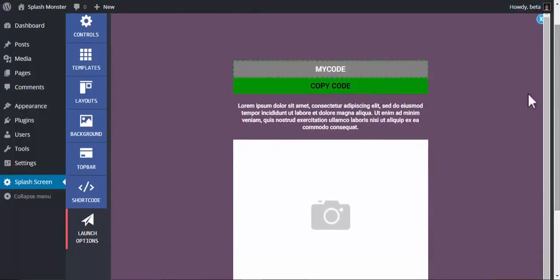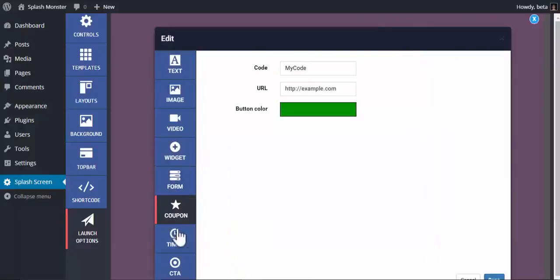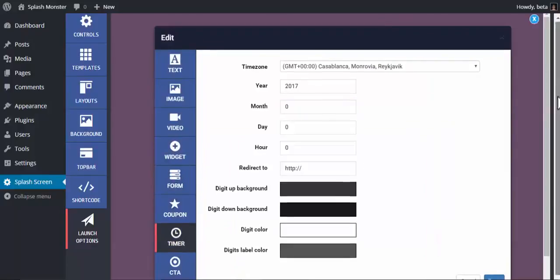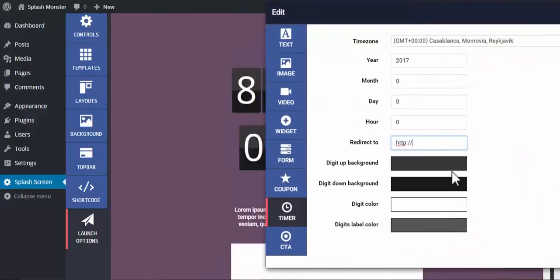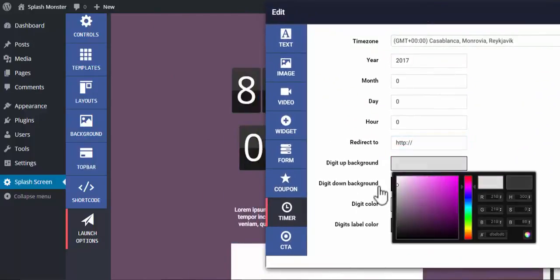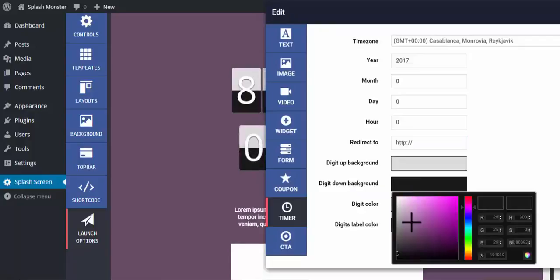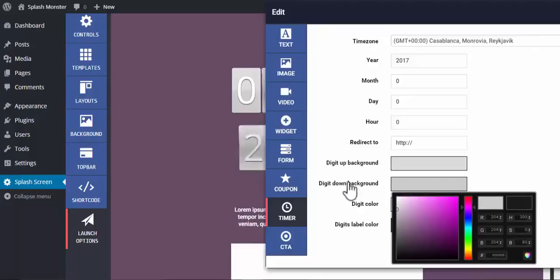Next we have timer option. Timer options lets you display countdown timers on your splash screens. You can set the time zone, year, month, day, hour, and redirect to it. This is where the page should redirect after the countdown timer has ended. You can configure the style options. You can basically set the digits and up color and the down color. I'm not really good at it, but you can just play around with it.